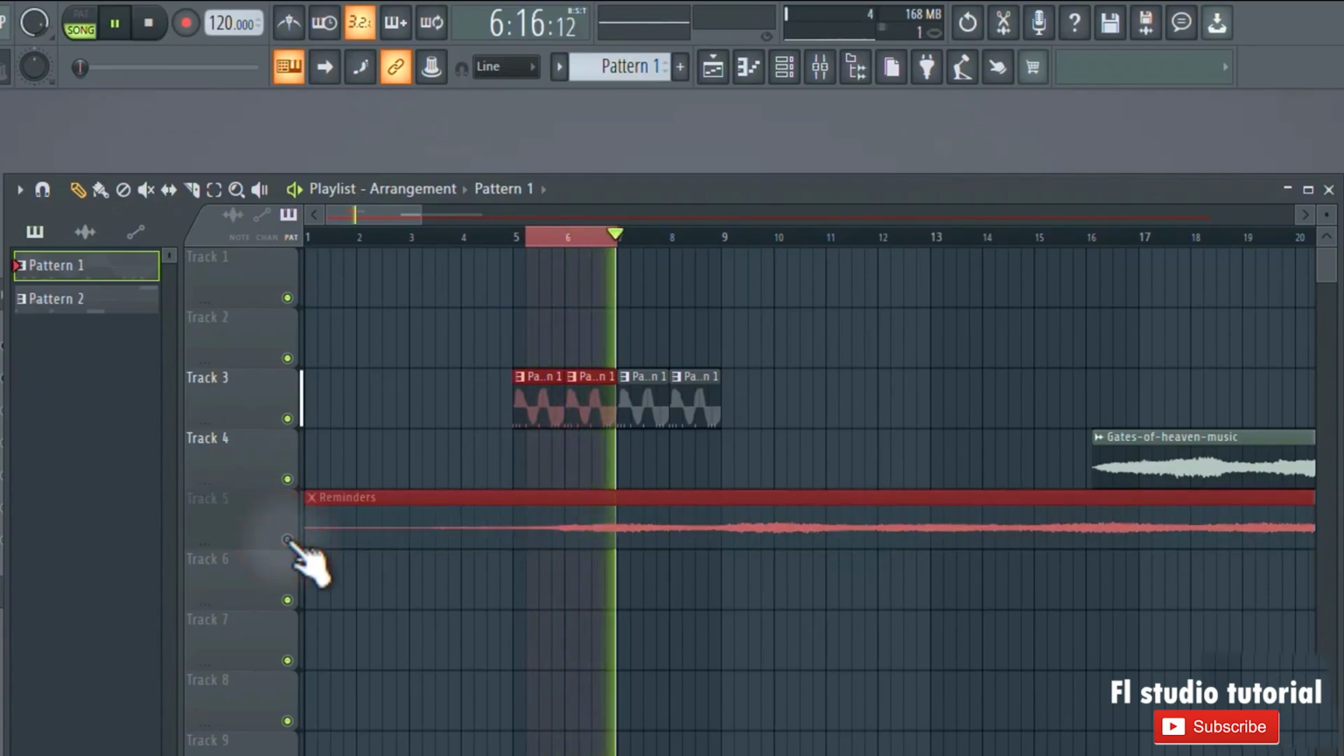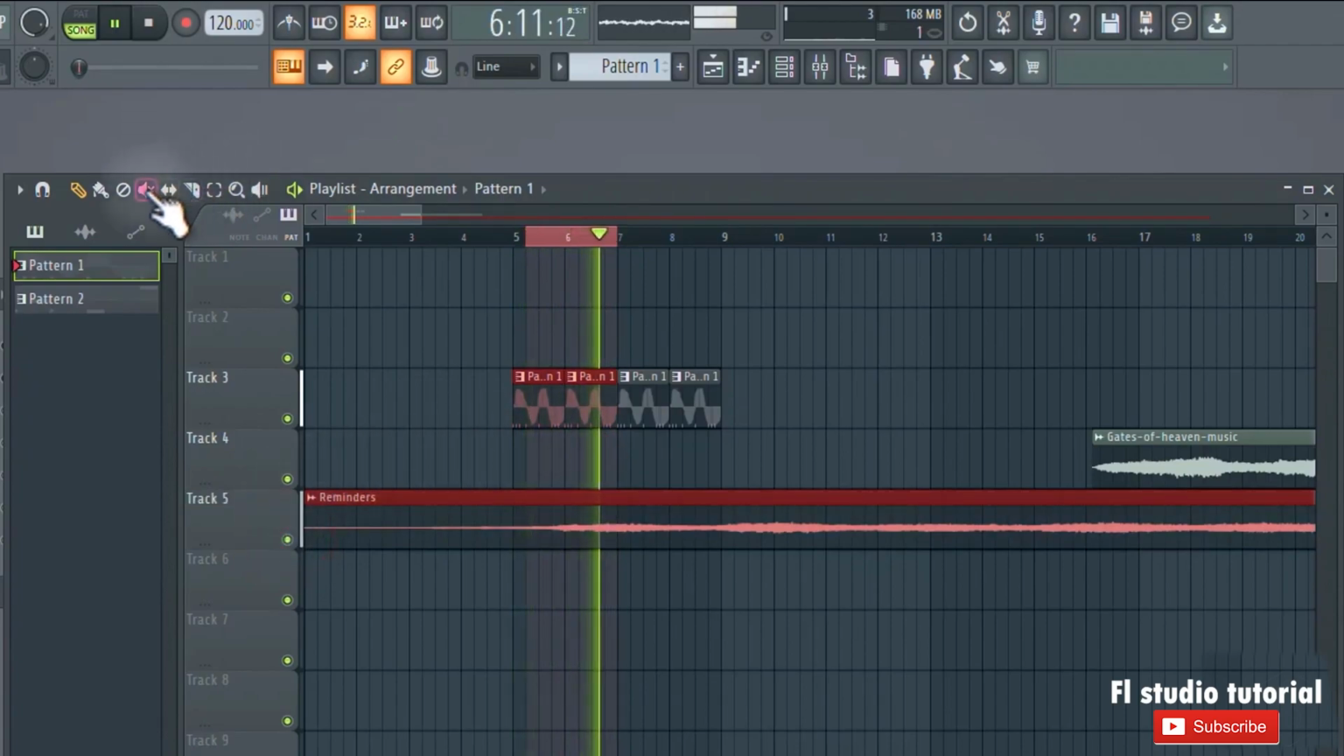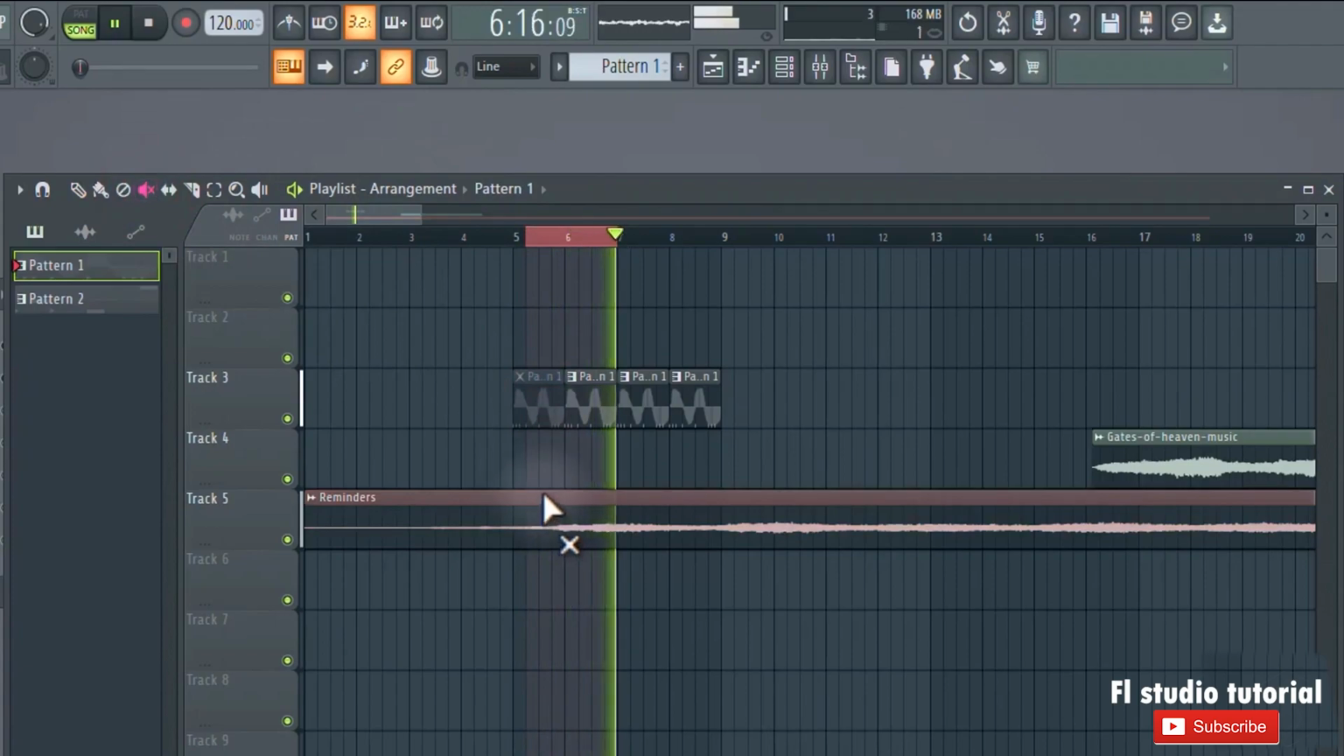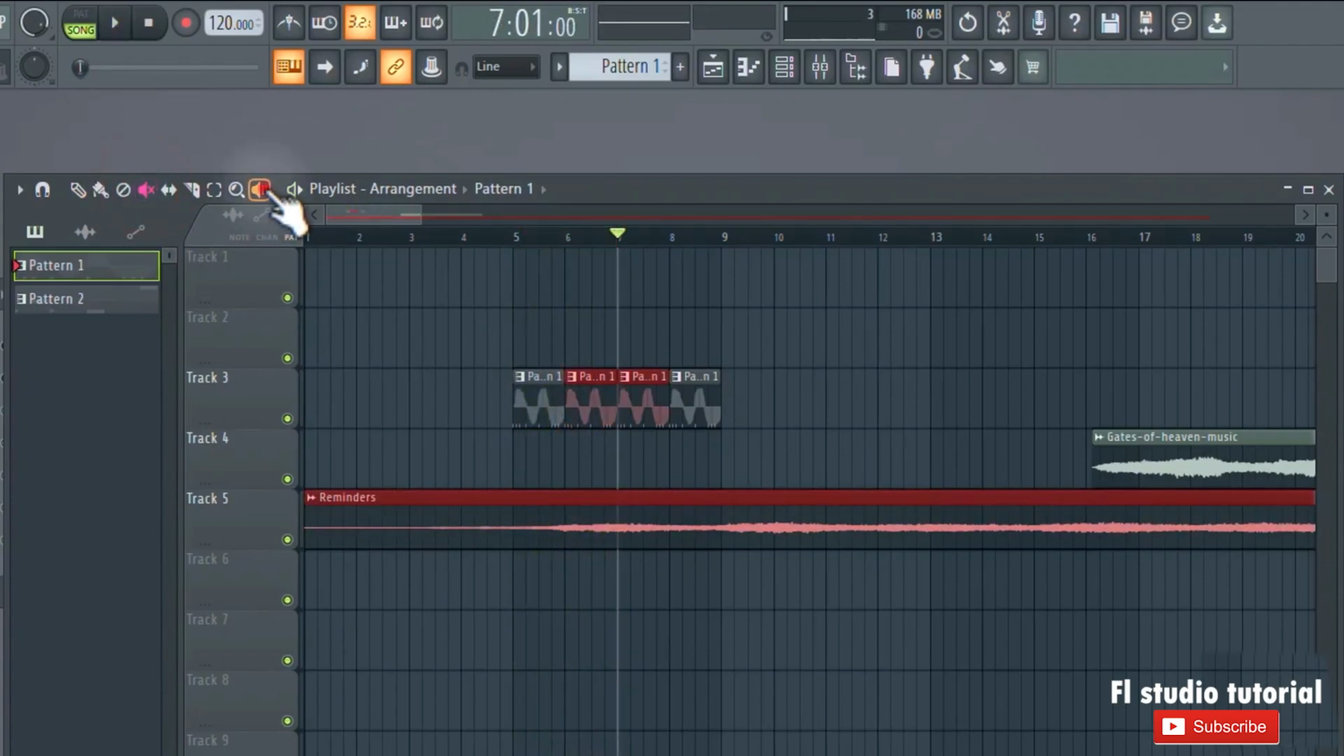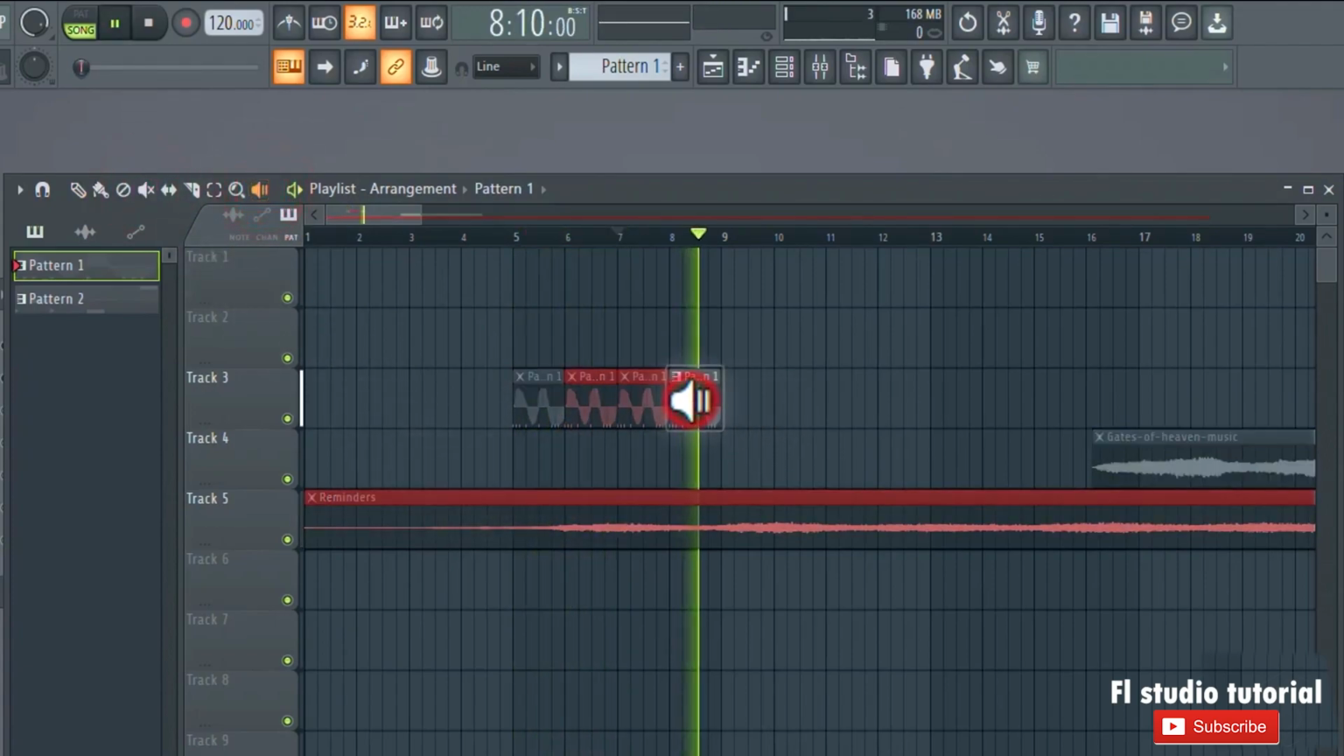Click on the green button on the left to mute or unmute an entire track, and enable the Mute tool to disable specific clips of the playlist. You can also use the Playback tool to play single clips on the go by clicking on these.